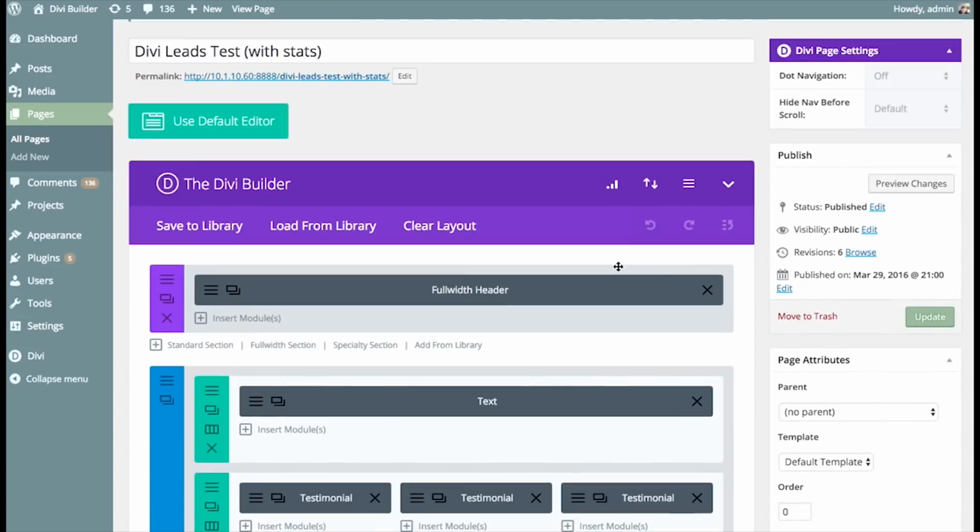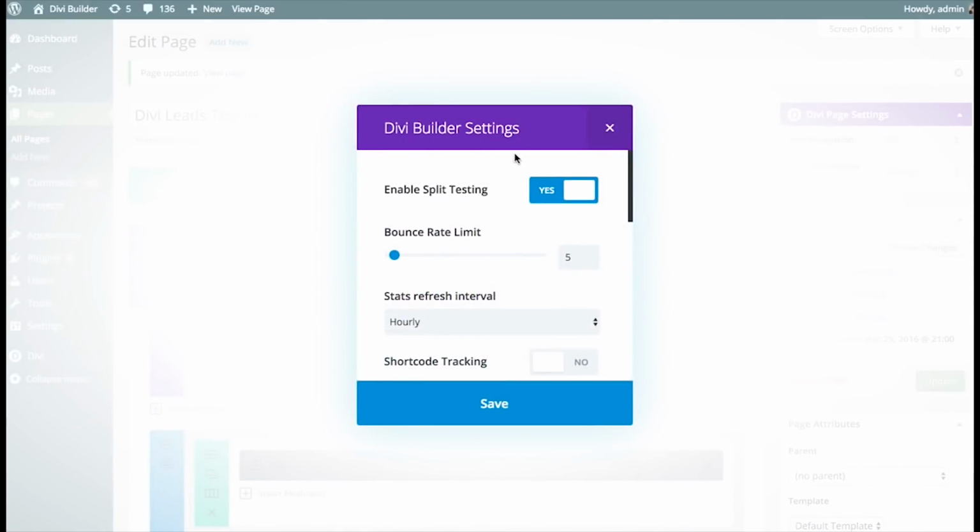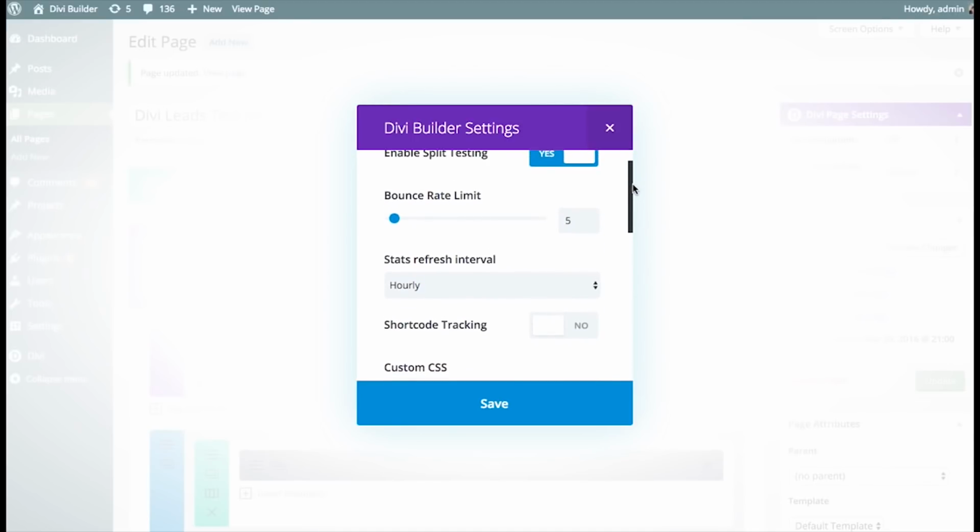Now, there's a couple more things I want to touch on here, and that is over here in the Divi Builder settings. Once you enable split testing, there's a couple different things to configure. One is the bounce rate limit. I talked about bounce rate earlier. A bounced user is someone who lands on your page and then leaves quickly. The bounce rate limit is in seconds, and by default it's set to 5 seconds. So if a user lands on your page and leaves within 5 seconds, they're considered a bounced user.